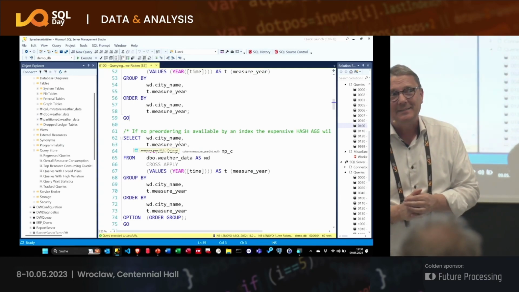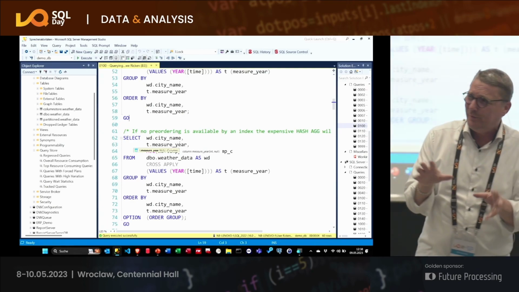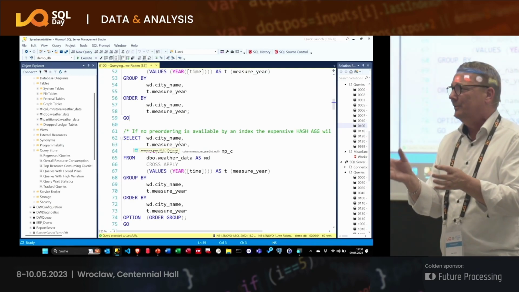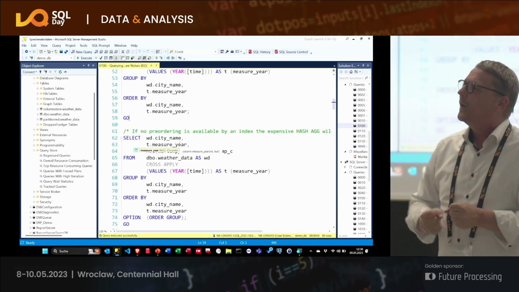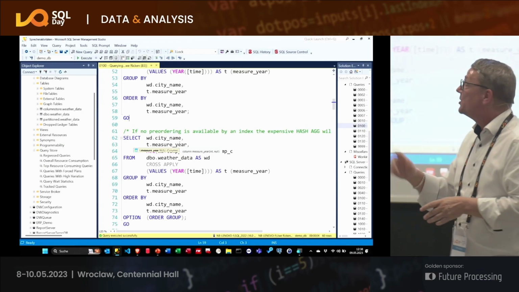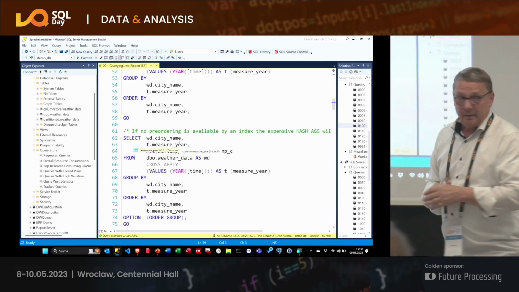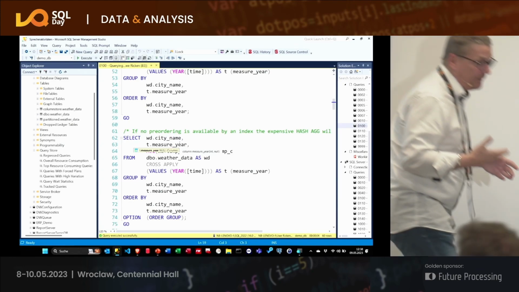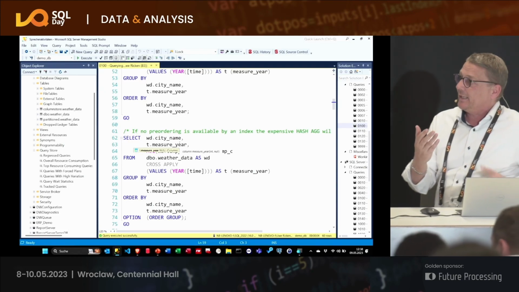Microsoft listened to that. Microsoft said, let's think about SQL Server 2022. Maybe we find some new interesting features. And they got one, it's the date bucket function. I will show it to you later on. So when pre-ordering cannot be achieved, then SQL Server uses the hash aggregation.